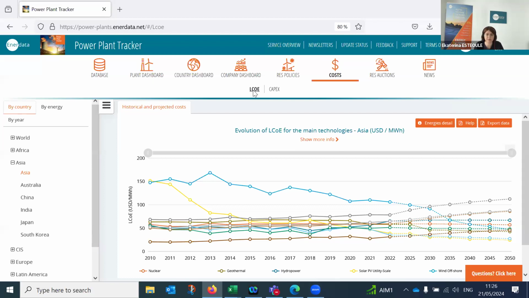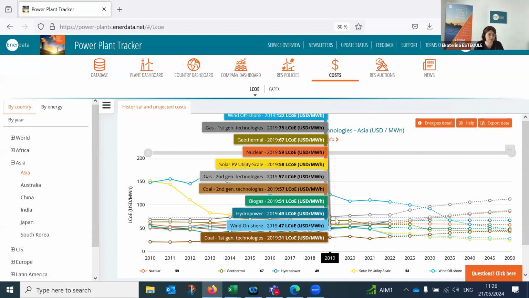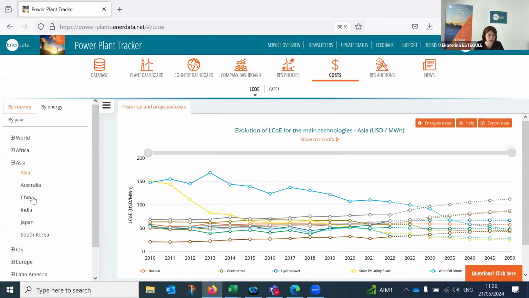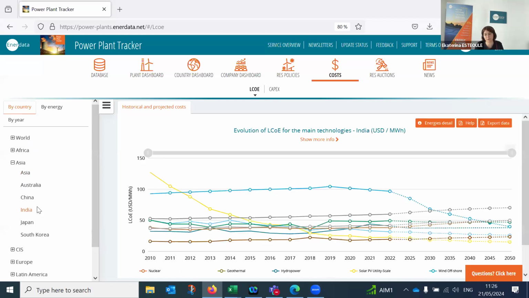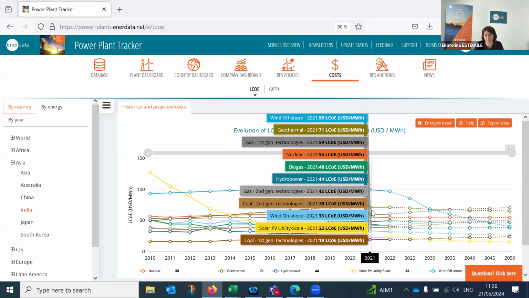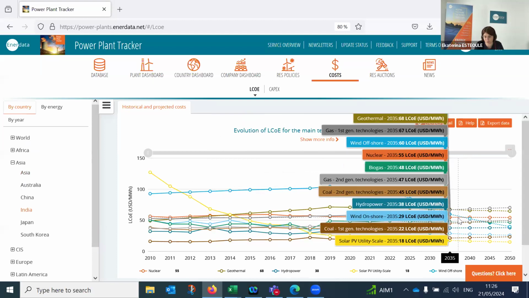And here in the LCOE model, levelized cost of electricity, you will find information for the past period LCOE on global, regional, or country level. The information about the past period, but also about the future one, which we are using ourselves as input data in our long-term forecast.